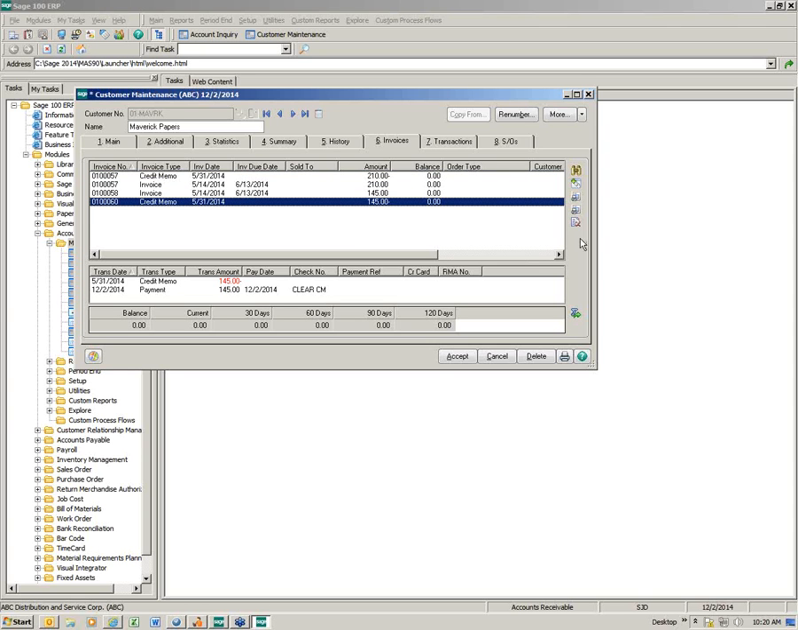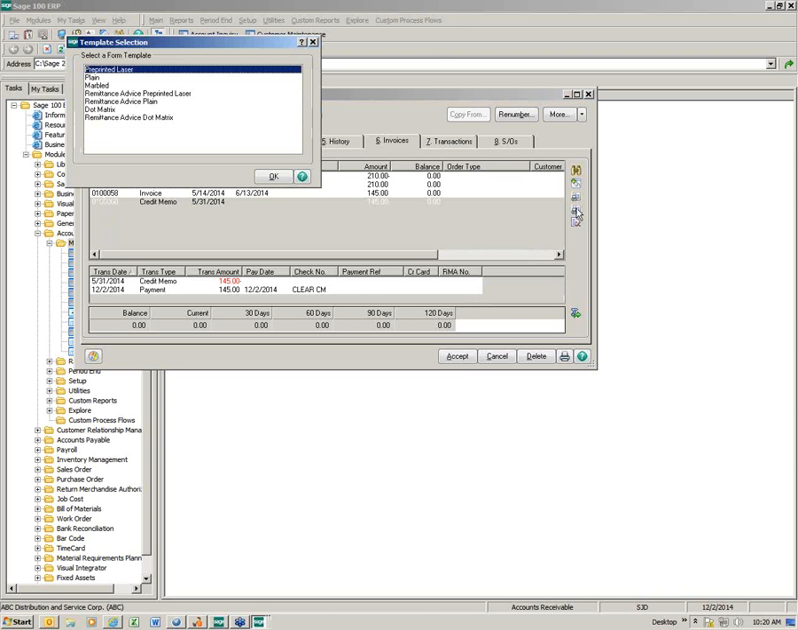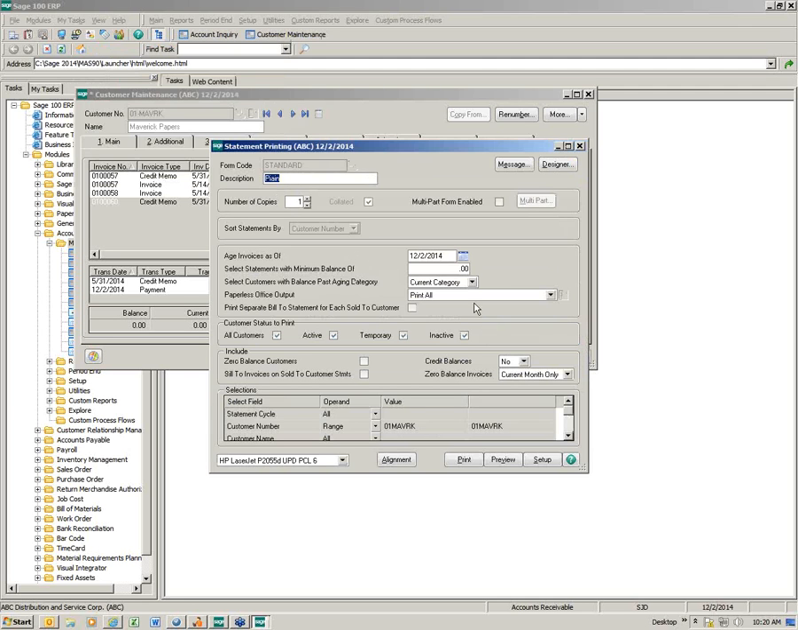So also, if I go and print a statement, which some of us don't even realize, I can click this little print statement icon right here, and I can print my statement directly from customer maintenance or customer inquiry. Let's go ahead and preview this. I've not done anything. Look, I've got no data selected. Why? Because it's a zero balance customer.